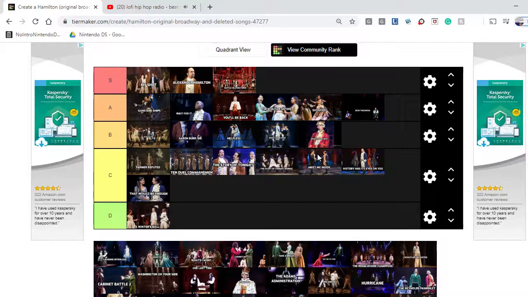And Dear Theodosia's tone is kind of like the tone of That Would Be Enough. It's that sad but also optimistic feeling the song conveys. And again, it's good. Well, I guess I have it in A tier, so it's great.